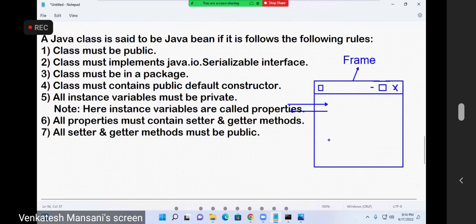Again, set background. I'll set red. Get background, red. You will set green. One more person will set blue. But the class is Frame only. For me red color, for you green color, one more person blue color.